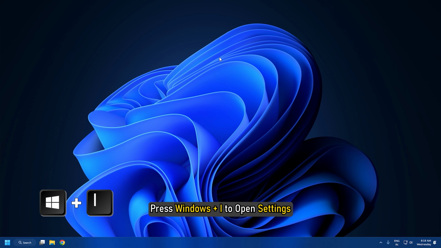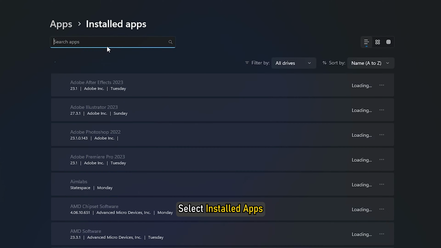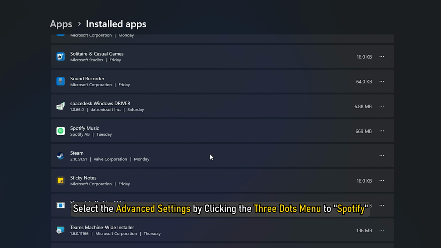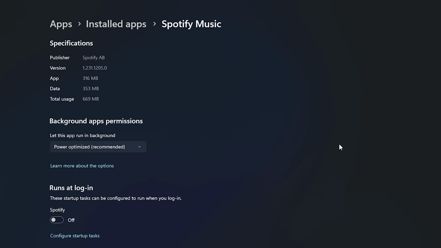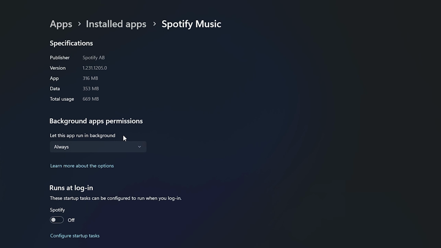Windows 11. Press Windows+I to open Settings. Then go to the App section, select Installed Apps. Select the Advanced Settings by clicking the three dots menu next to Spotify. From the Let this app run in the background menu, choose Always.